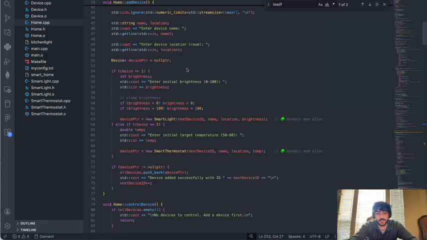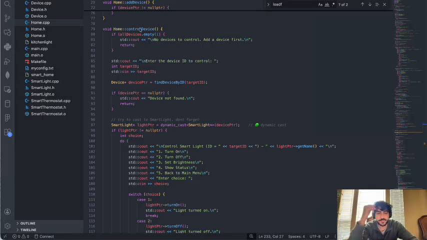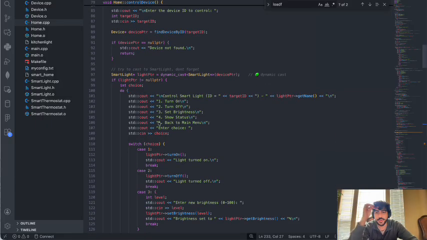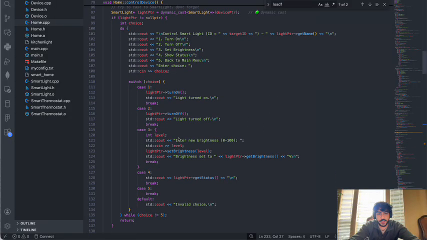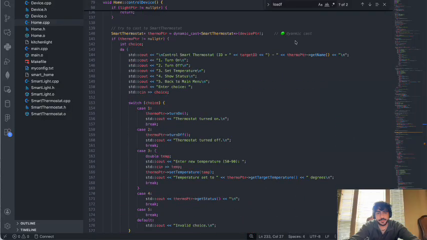Going down a little bit more, I'll show you some polymorphism and how it's used. Here in controlDevice, I have a SmartLight pointer. I can use dynamic_cast, which is this, to determine the actual type of the device. This lets me show specific menus for specific devices, because smart light and smart thermostat are not the same. One controls brightness and the other controls temperature for thermostats. So this is dynamically cast, and the same thing for the other one. Here is also dynamically cast.